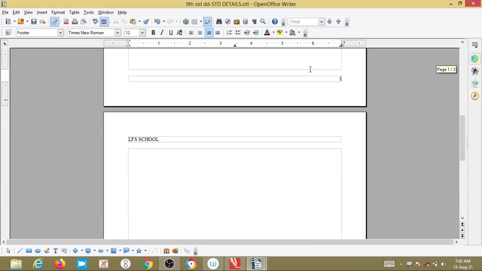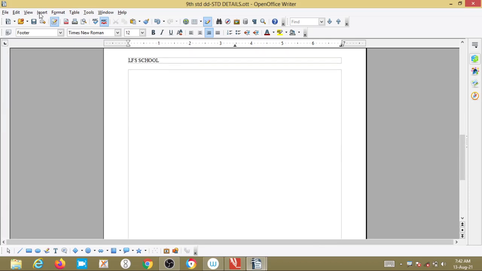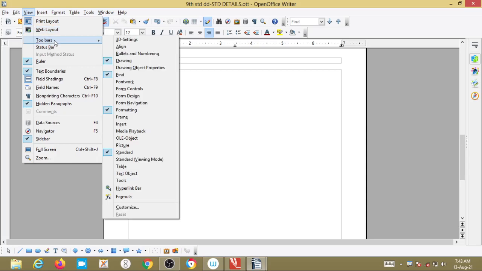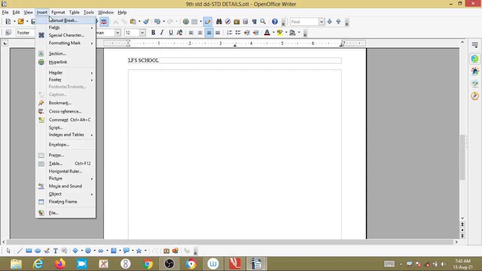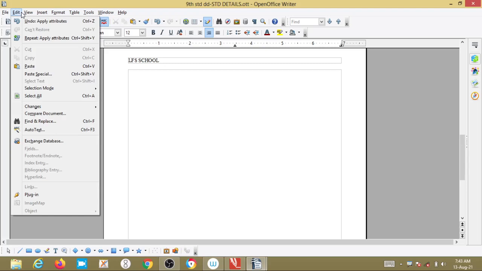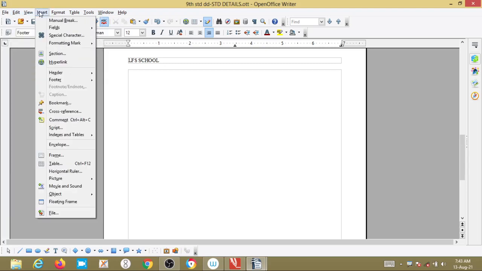Then suppose you want page numbers only, then we have to go to View, then you can go to Toolbars, status bar is there in that, then Insert, in Insert, header and footer is there, you can change this format also. Clear? Then what changes can we make here using these things? Insert, header and footer is there, bookmark is there, that is if you want to write on a particular page and make that a bookmark, you can do that also.